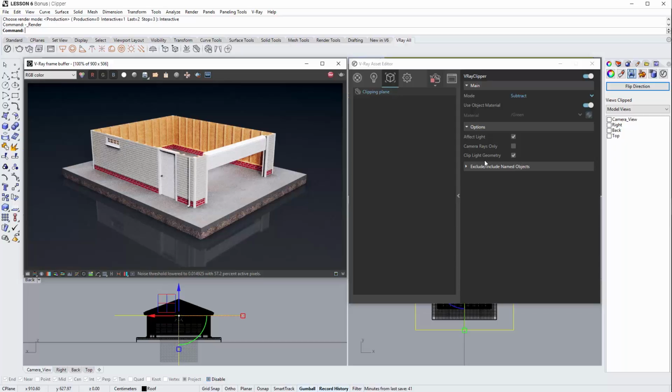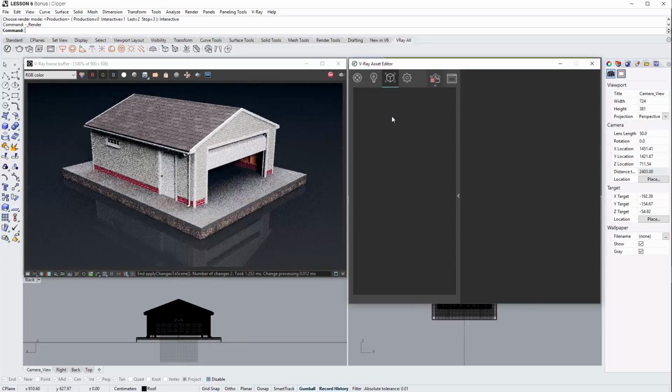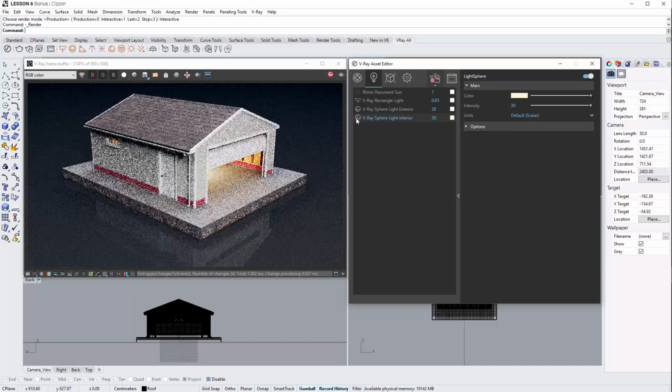Next, I'd like to explore another powerful way that we can use the V-Ray Clipper. First, let's right-click on the clipping plane here in the Geometry tab and select Delete. Then, go to the Lights tab and you will see V-Ray Sphere Light Interior. Turn it on and see that it lights up the interior of the garage model here.